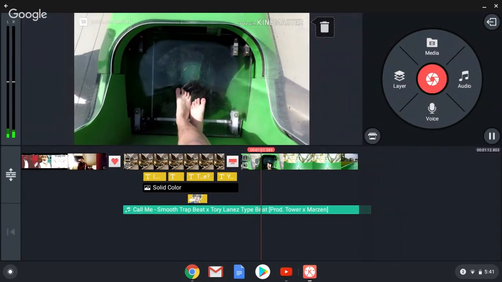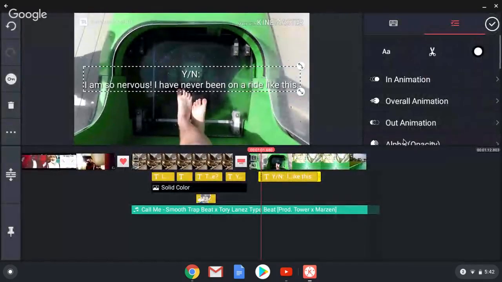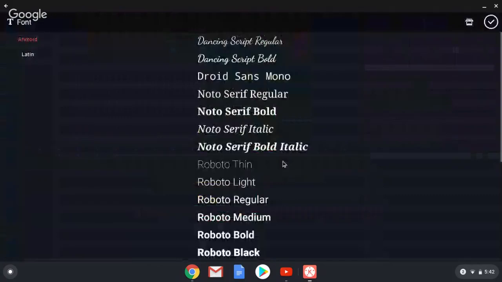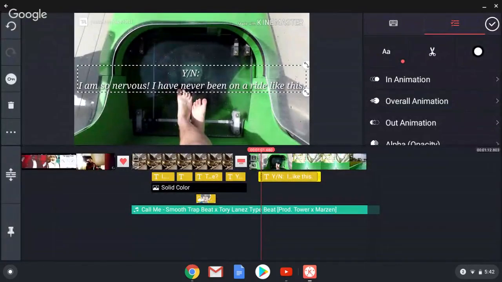And then you could put like the character saying she's nervous. You just click text and you do YN: I am so nervous. I have never been on a ride like this. And then just press a little enter bar to make it look like that. Then you can change the font using this one. Make it italic.